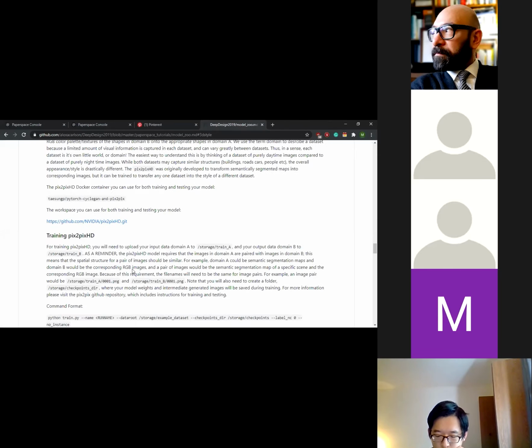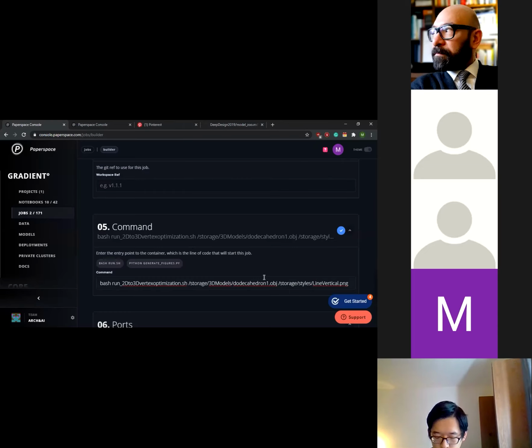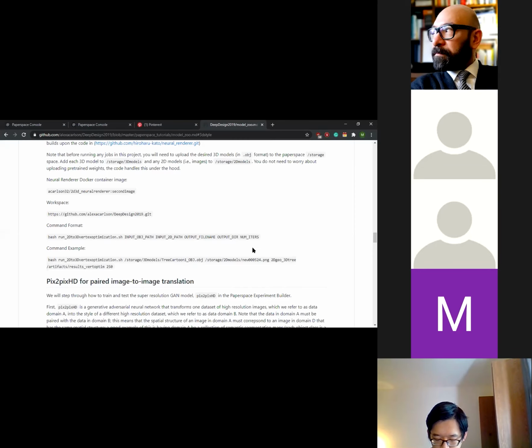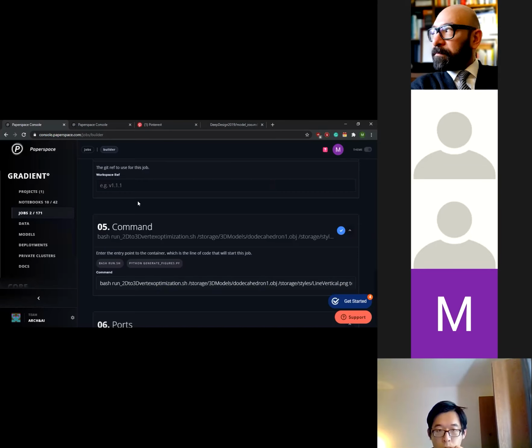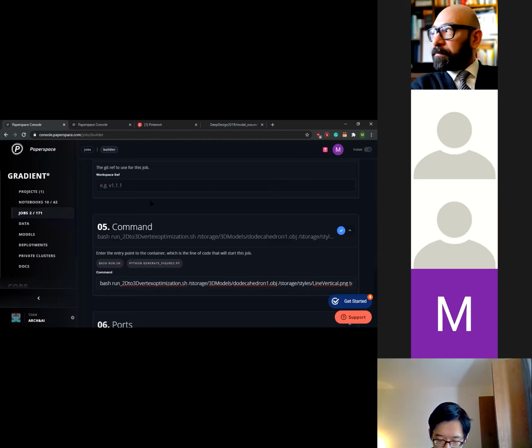All right, so I put in the 3D object file path, the 2D mask path, the output file name. So let's do again test.gif. The output directory, say I want to store this to artifacts, and the last part is the number of iterations. So say I run it for 300 iterations.